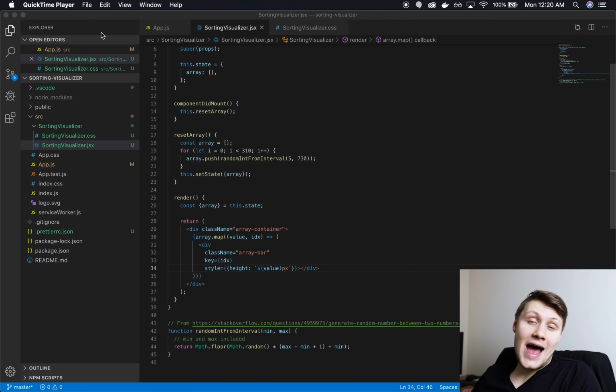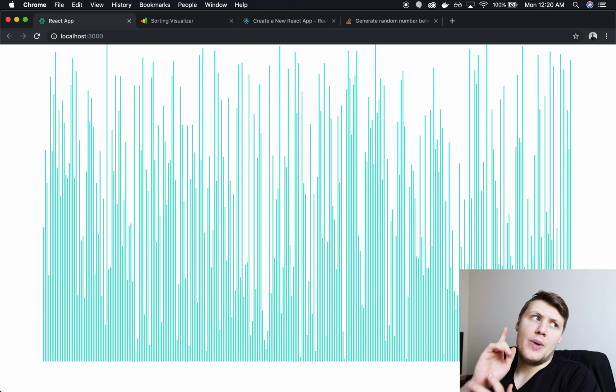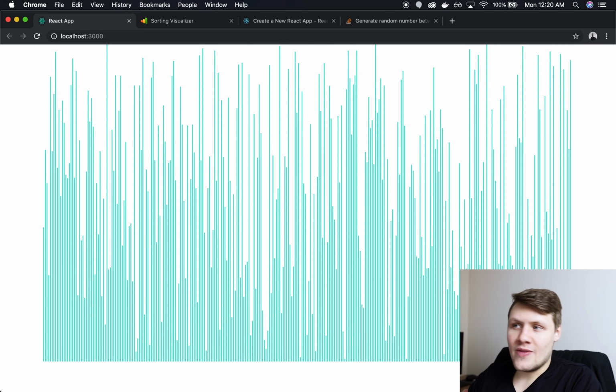All right, so now I'm going to add all of the buttons. I'm probably going to add them at the bottom, right below our array if I have space. It's going to be the button to generate a new array and then all of the sorting algorithm buttons, and after that we will jump into the actual sorting algorithms. But let's do the buttons first.